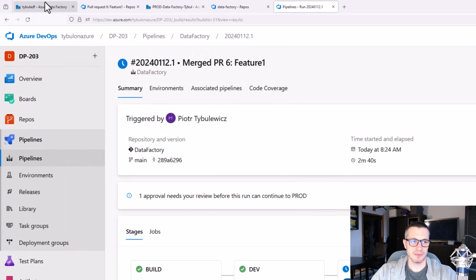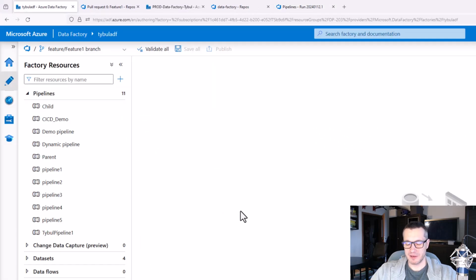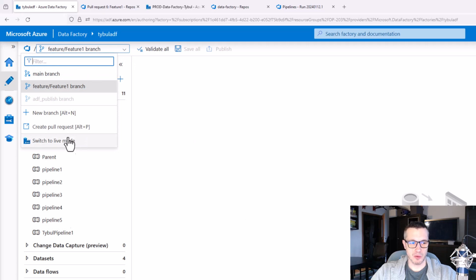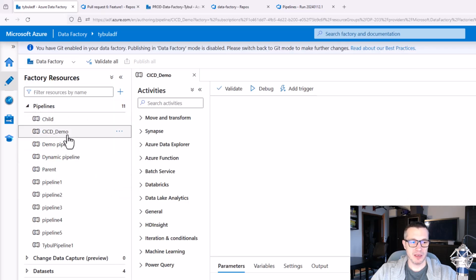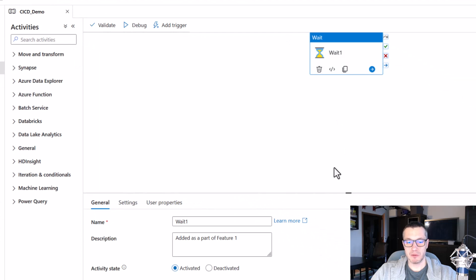So let's verify it. I am back in our dev Data Factory. Let's switch to Data Factory live mode that displays the stuff that is actually being deployed. And here, yep, I can see my CI/CD demo pipeline that contains our wait activity. So it means that our change has been automatically deployed to dev environment without any human intervention. Obviously, except for reviewing and approving the pull request. But that's something that we want to happen because we want to make sure that someone takes a look at the code.